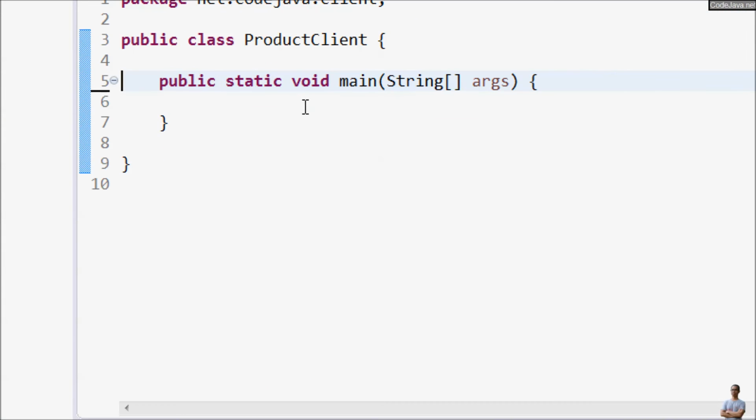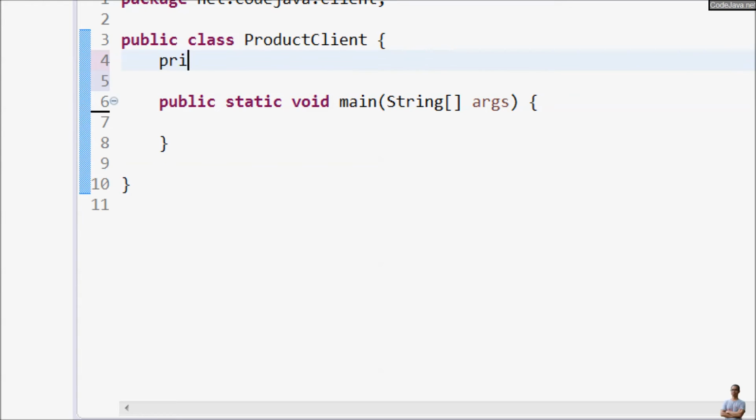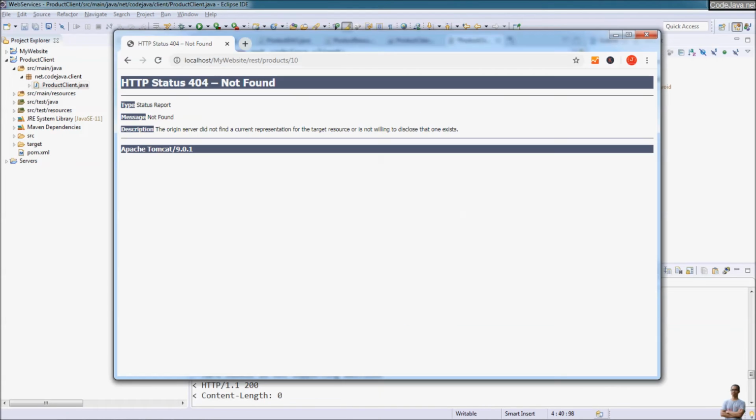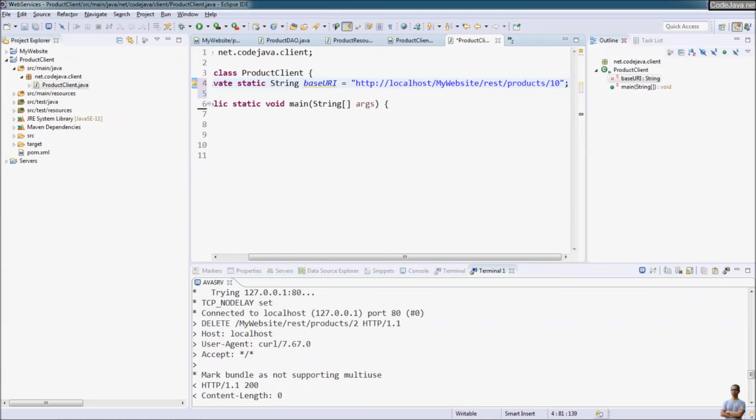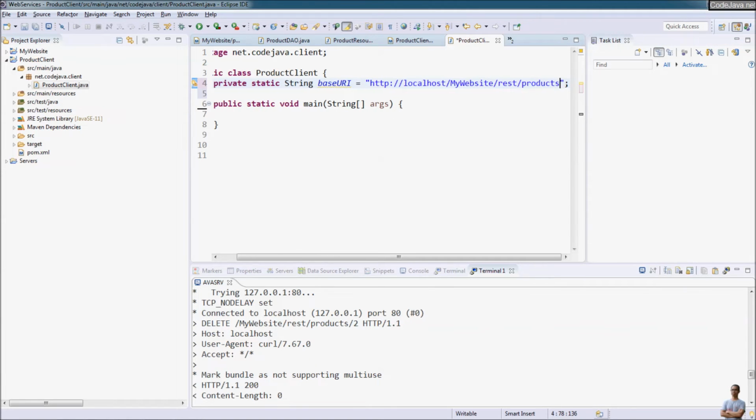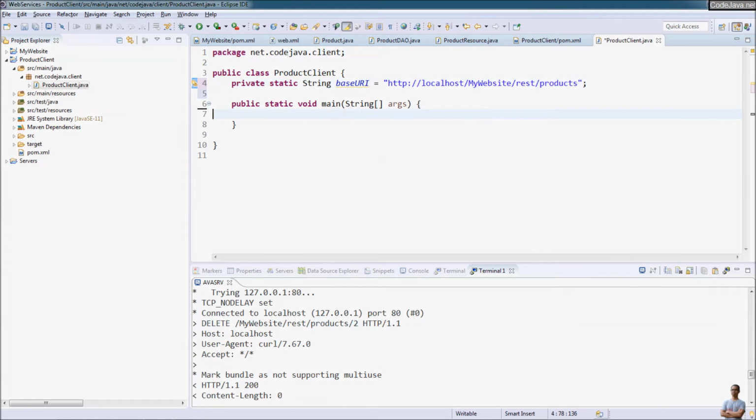So first we need to define the base URI for the RESTful web services: private static String BASE_URI equal to, so we can copy the URI here, paste. Okay.